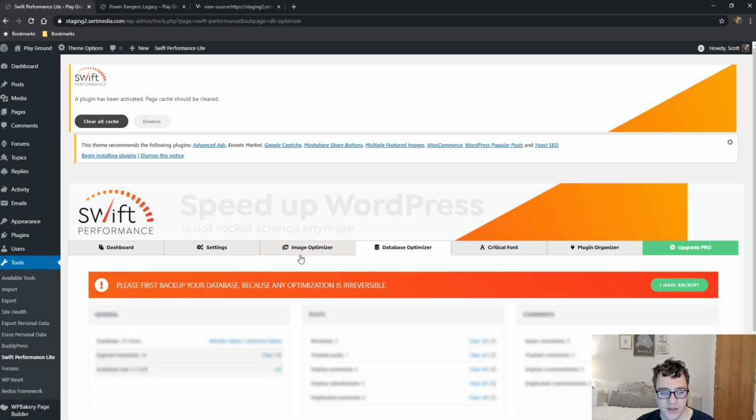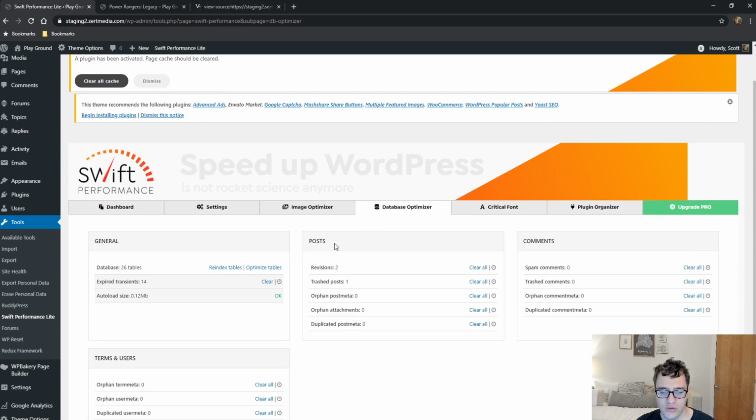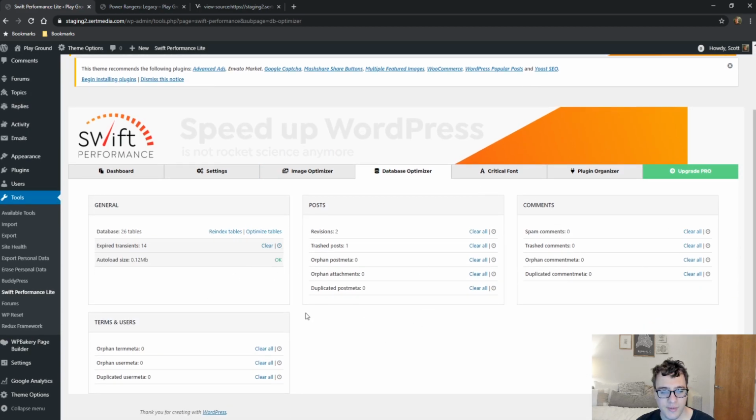The database optimizer, this is a free version, and it allows you to optimize various parts of the database. You could choose to optimize all of your tables here, which will just go ahead and run the optimize query to remove overhead. You can clear expired transients. It will let you know if your auto-loaded data is too large. 0.12 megabytes isn't very large. Typically anything over 1 megabyte is a serious issue and it needs investigation.